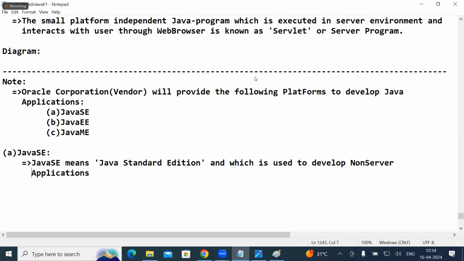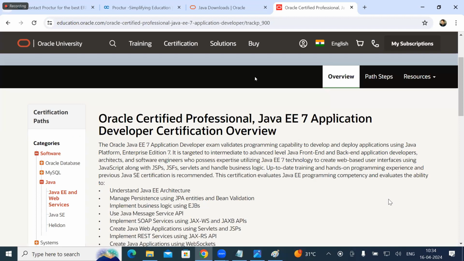Java SE means, according to the market, core Java syllabus plus JDBC. Now, does JDBC come under SE or EE? SE only. JDBC comes under SE only. Understood this point? All right. So even if you see the syllabus here, you cannot see JDBC here.